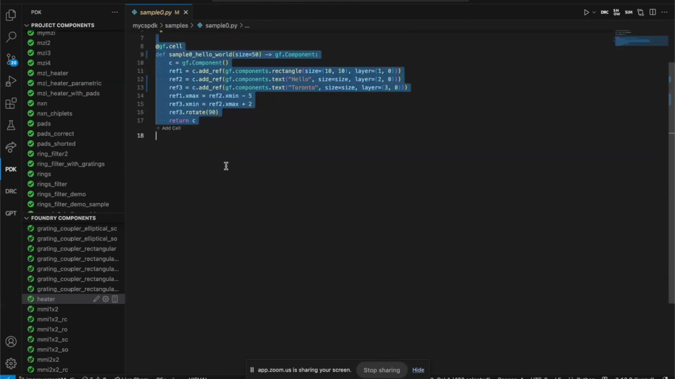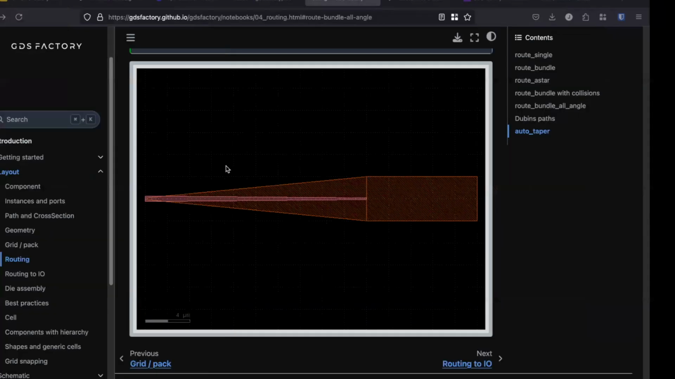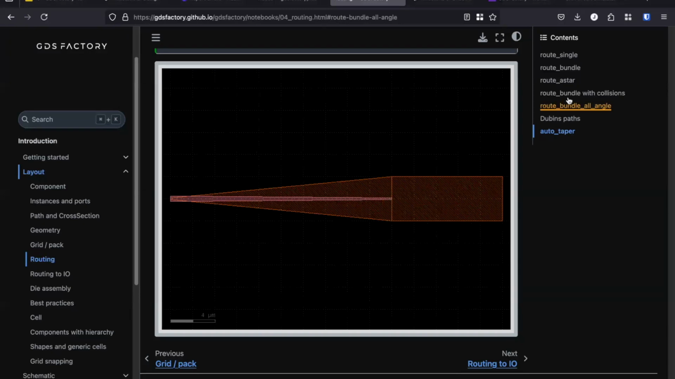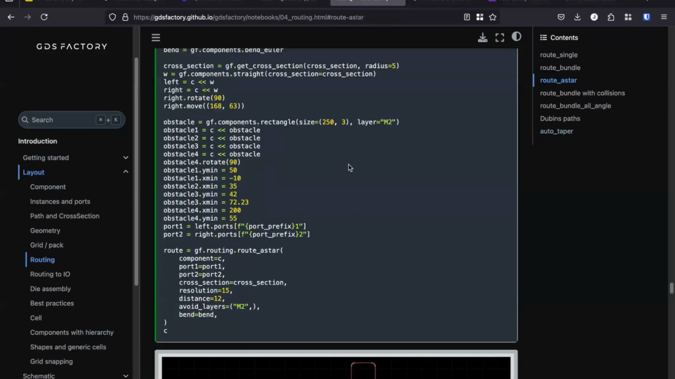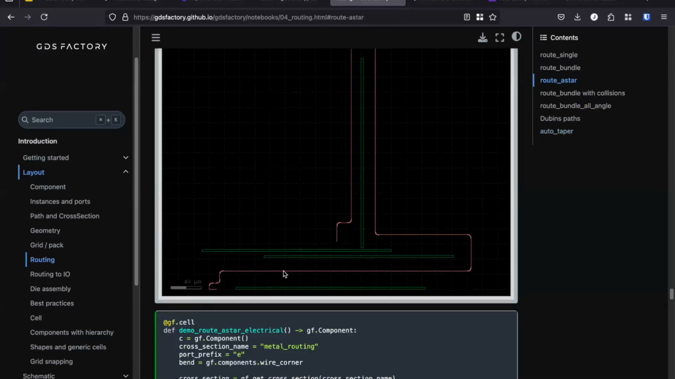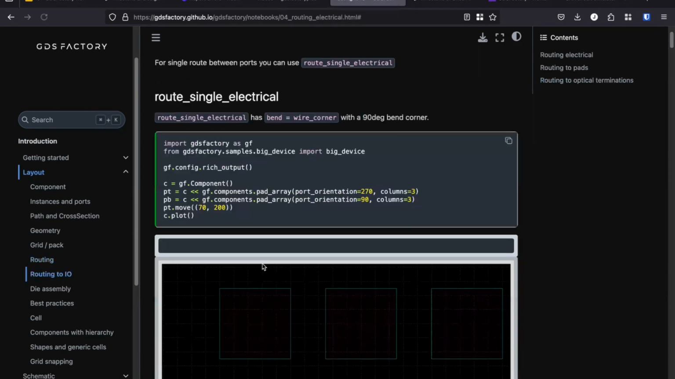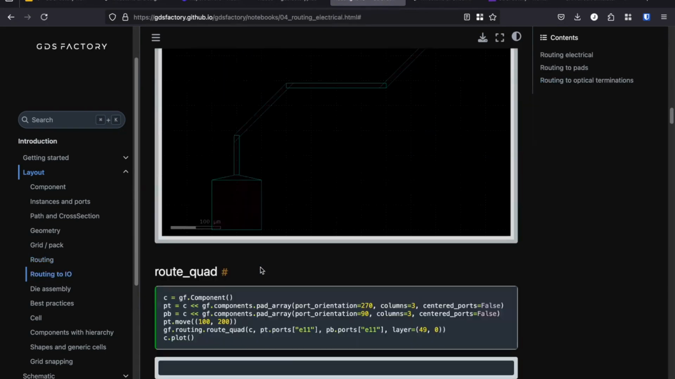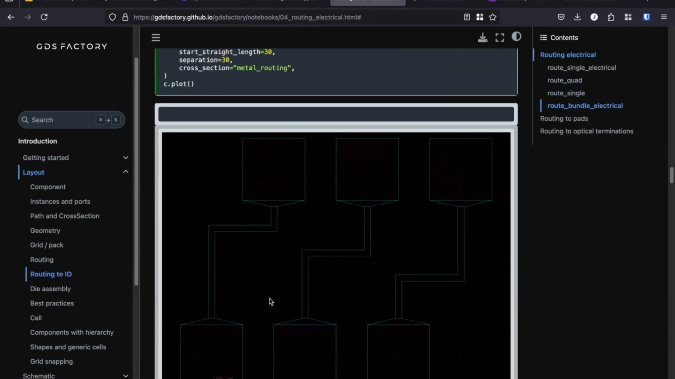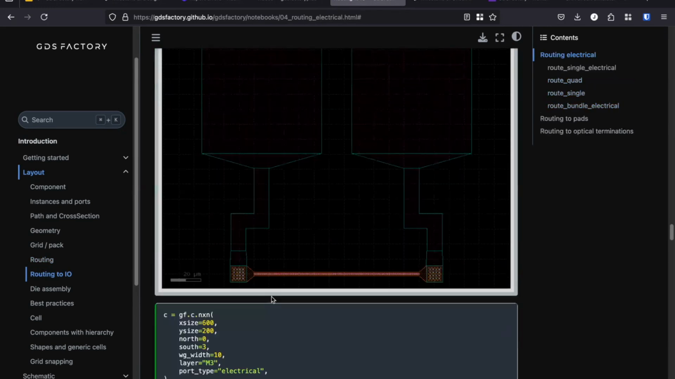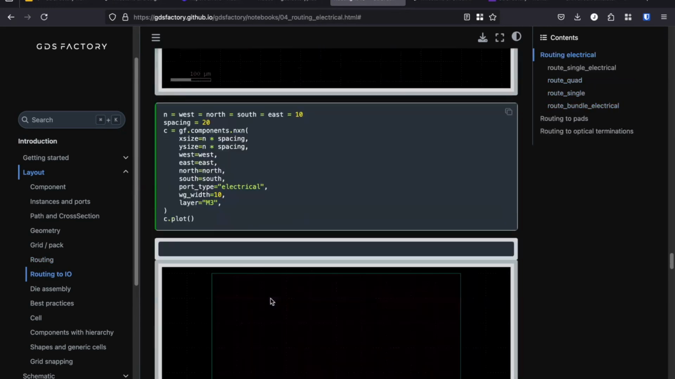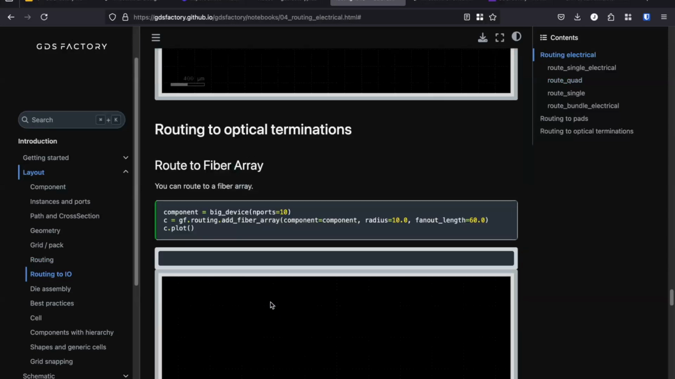And we also have a lot of advanced functionality that can show you how to do complicated routing. For example, we have routing that avoids obstacles. So this looks like a maze, and it goes like this. Or we also have routing for electrical connections, where you can also automatically avoid obstacles.